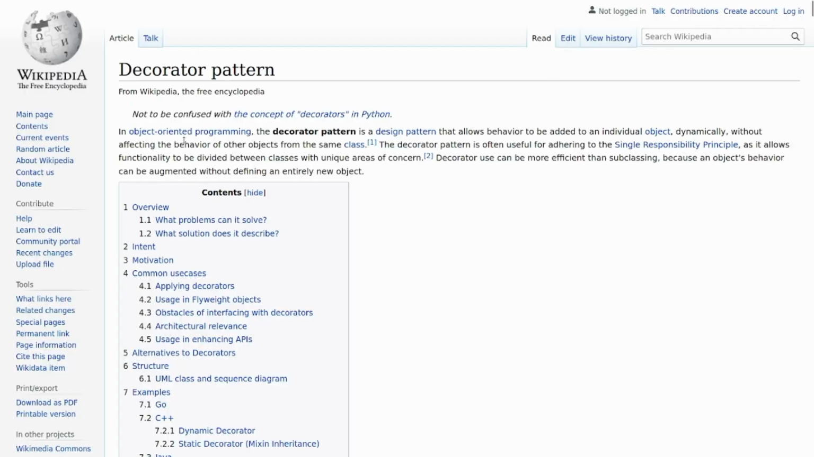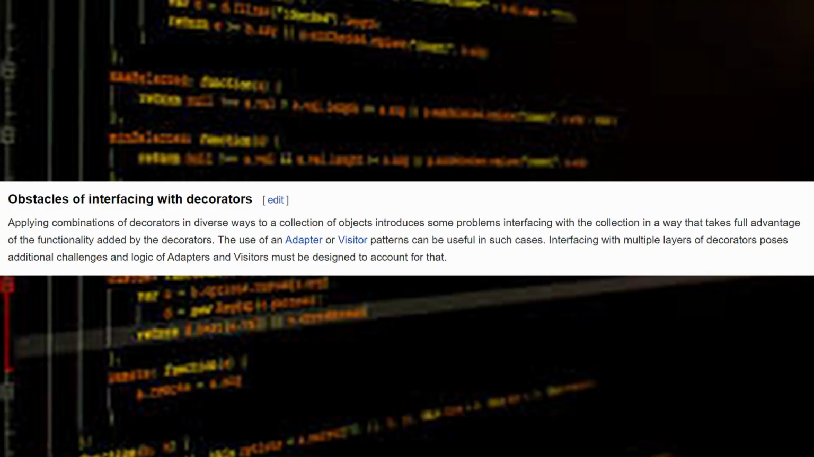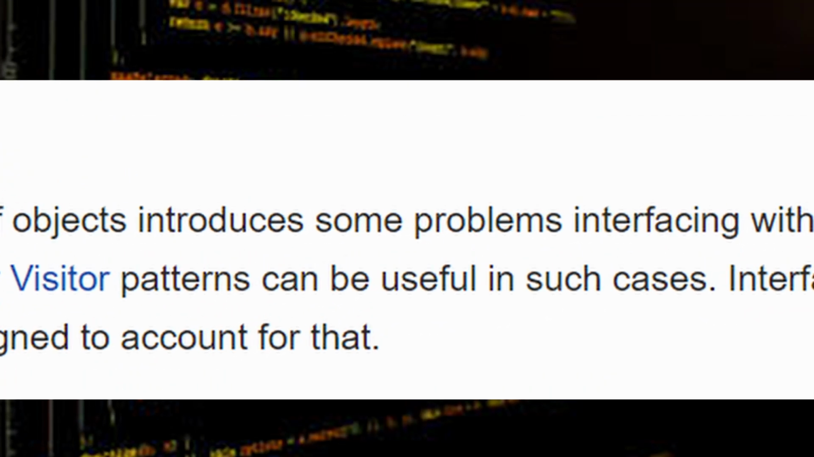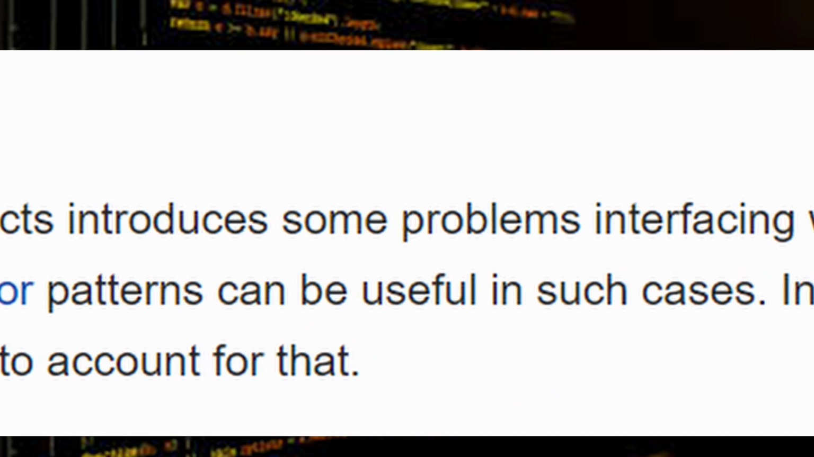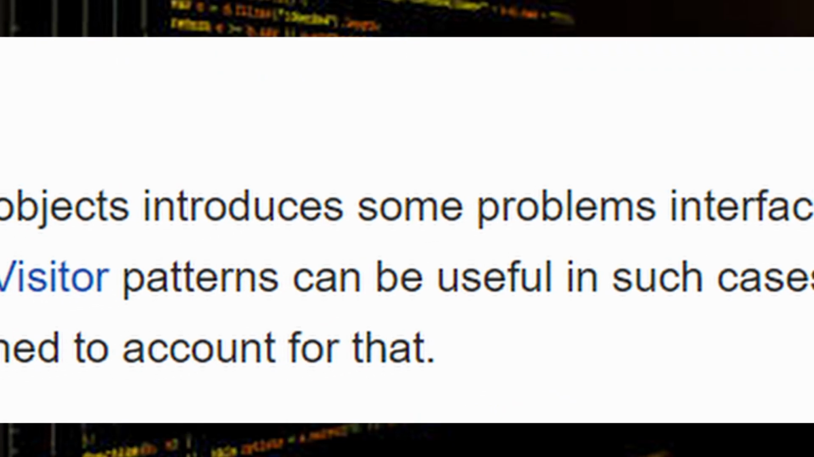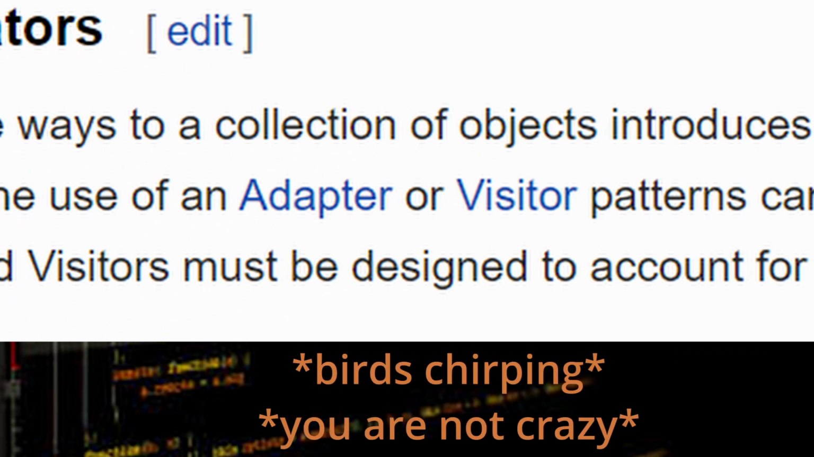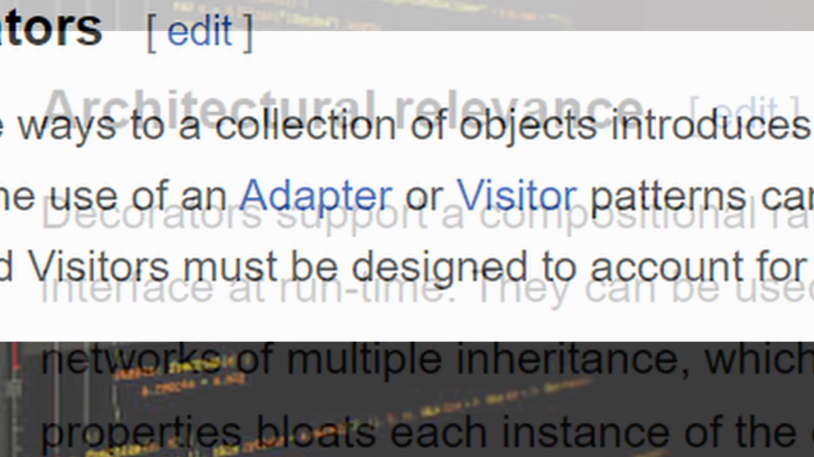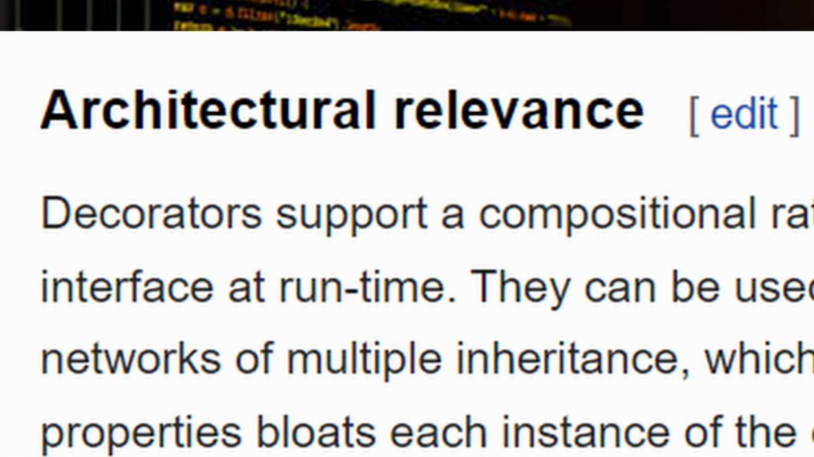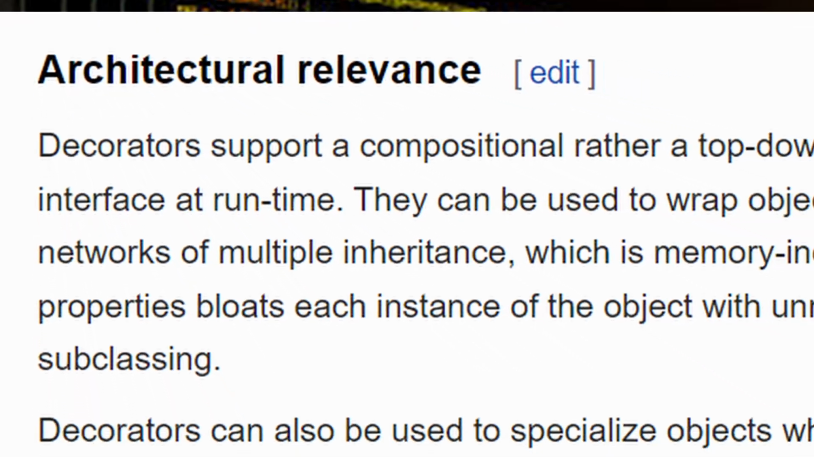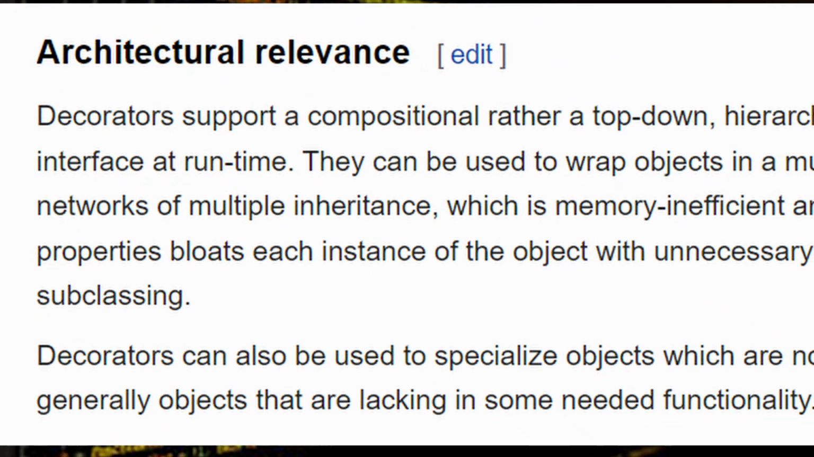There are some drawbacks, like when you have combinations of decorators, things tend to get pretty complicated after a while, but there are some other patterns that you might implement to help solve these. So we'll get more into those later. And here they mention things like the adapter and visitor pattern. One of the great things about decorators is they're a composition rather than a top-down hierarchy. We'll talk a little more about that because that's the main problem they solve, getting rid of that massive hierarchy and rather just having an object that you can decorate up as needed.